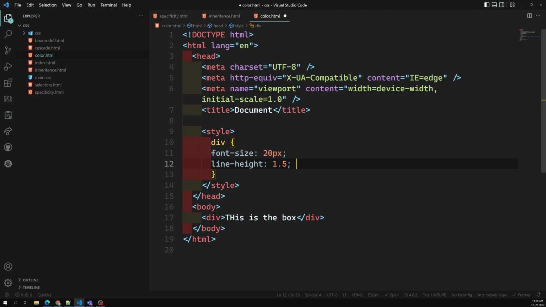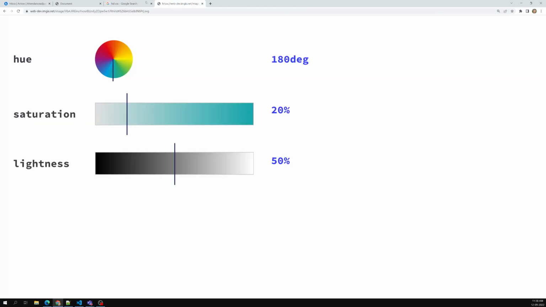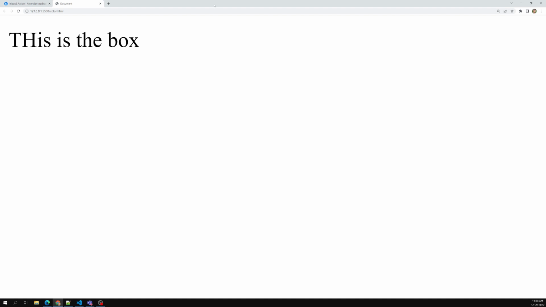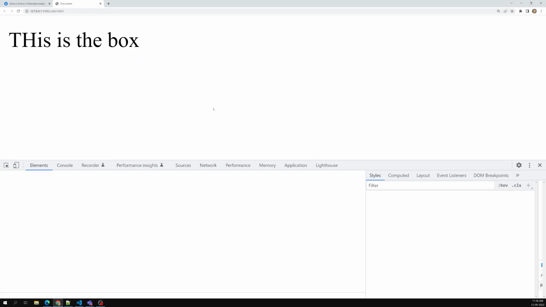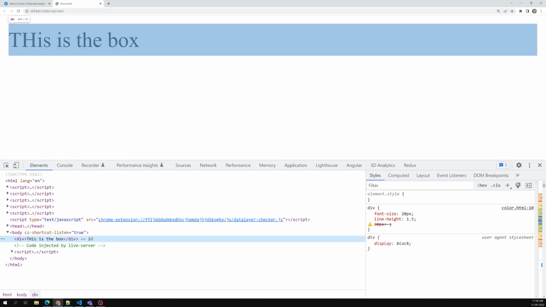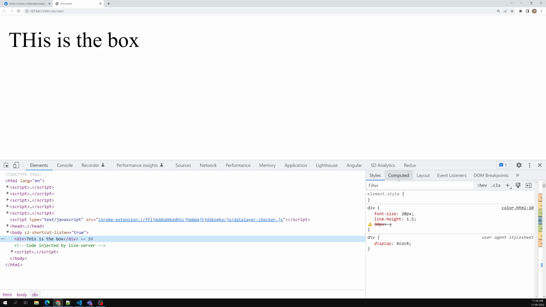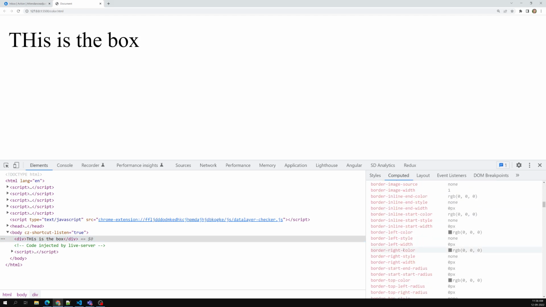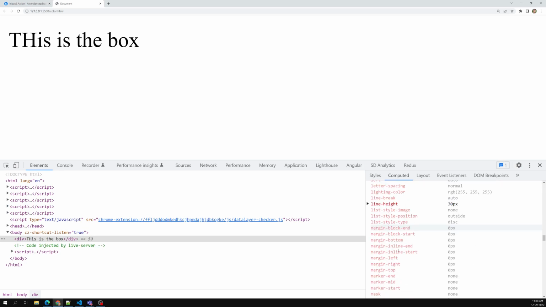For example, if you try to see the output for this one, we are seeing the same thing. Let's close these all things. Here, if you try to see the line height for this one, we are having 1.5, and in computed, what could be the line height for this one? See here, you are able to understand, right? This one is taking 30 pixel. So how come this one is taking 30 pixel?